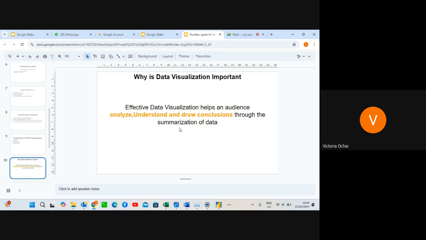But when they give you such data to analyze for that particular company, at the end of the day, your audience and your stakeholders, to whom you are presenting that particular visualization, should be able to analyze, understand, and draw conclusions that can help them in their business through the summarization of your data. They are going to use it to visualize, and when they see it, they will be able to draw conclusions.